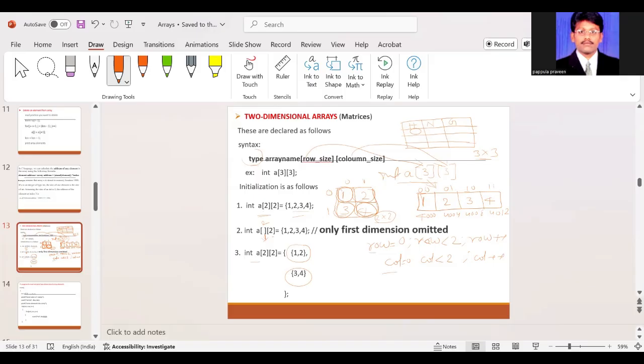Now coming to the reading or printing of a two-dimensional array. We already know single-dimensional array reading as well as printing, and we completed some programs too. So how can we read a single-dimensional array? We need only one for loop: for i equal to 0, i less than n, i plus plus, and then scanf percentage d comma ampersand a of i. That is for the single dimension.